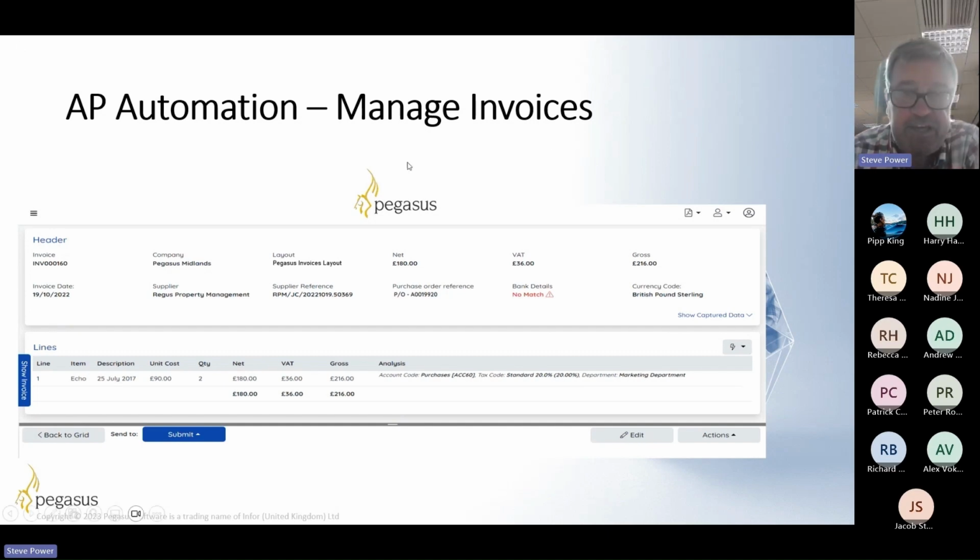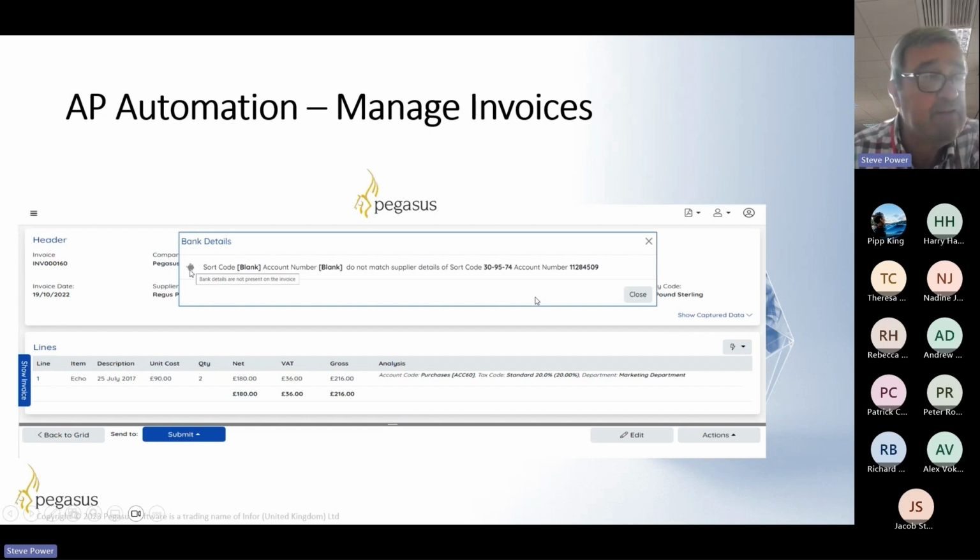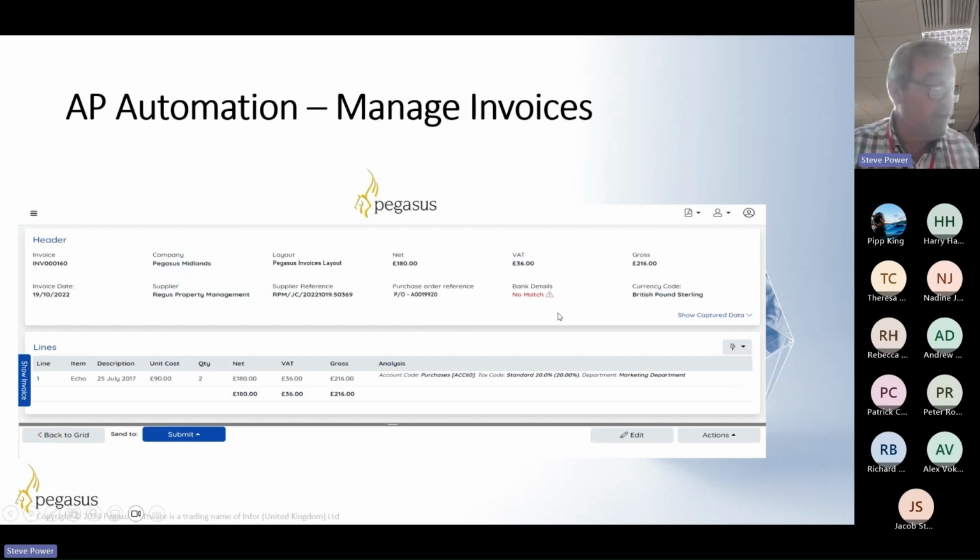Okay, that's fine. But I can see the bank details are in red. If I go to the bank details, it says the sort code on the invoice is blank, the account number is blank, and it doesn't match what was on the supplier account. Well, no, it doesn't because they're blank. So I'm perfectly happy with that because I know it's not sending it to the wrong account. But if those were different, that would be a different scenario, and I'd have a look at fixing that. Okay, so I'm happy with that.